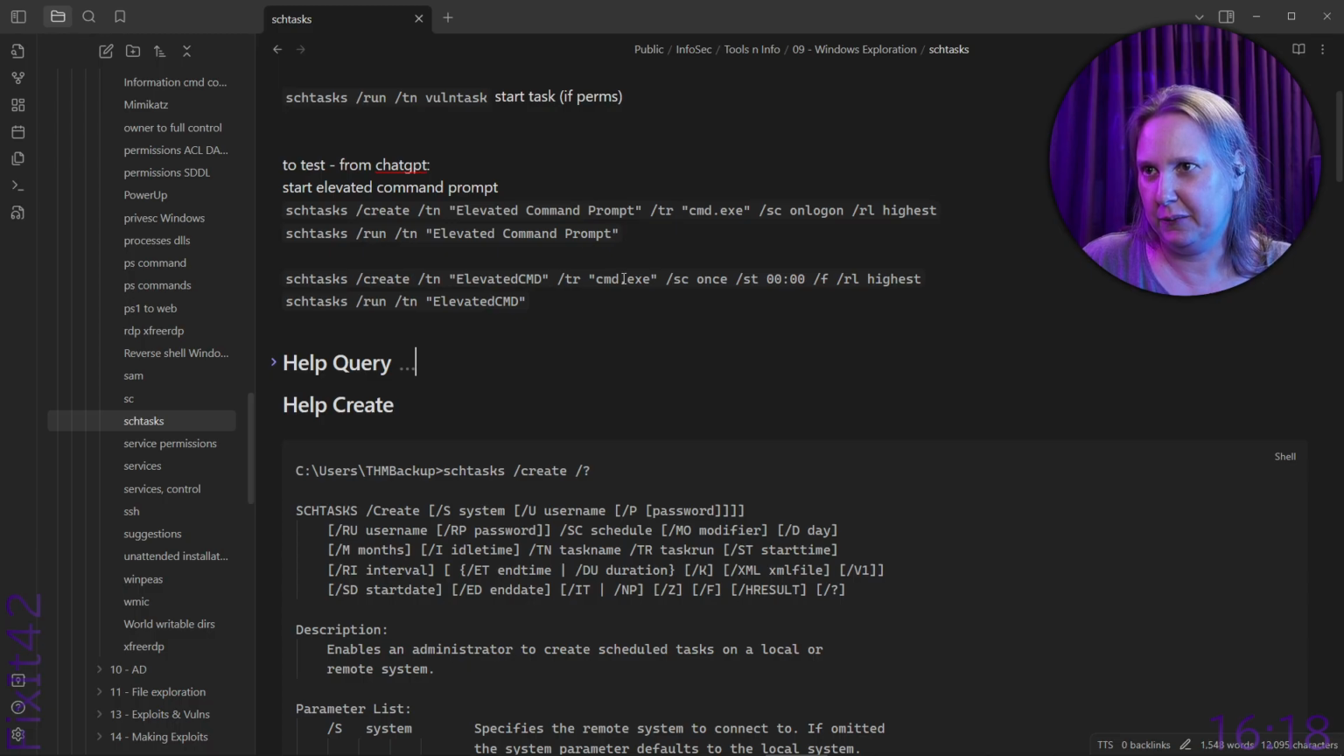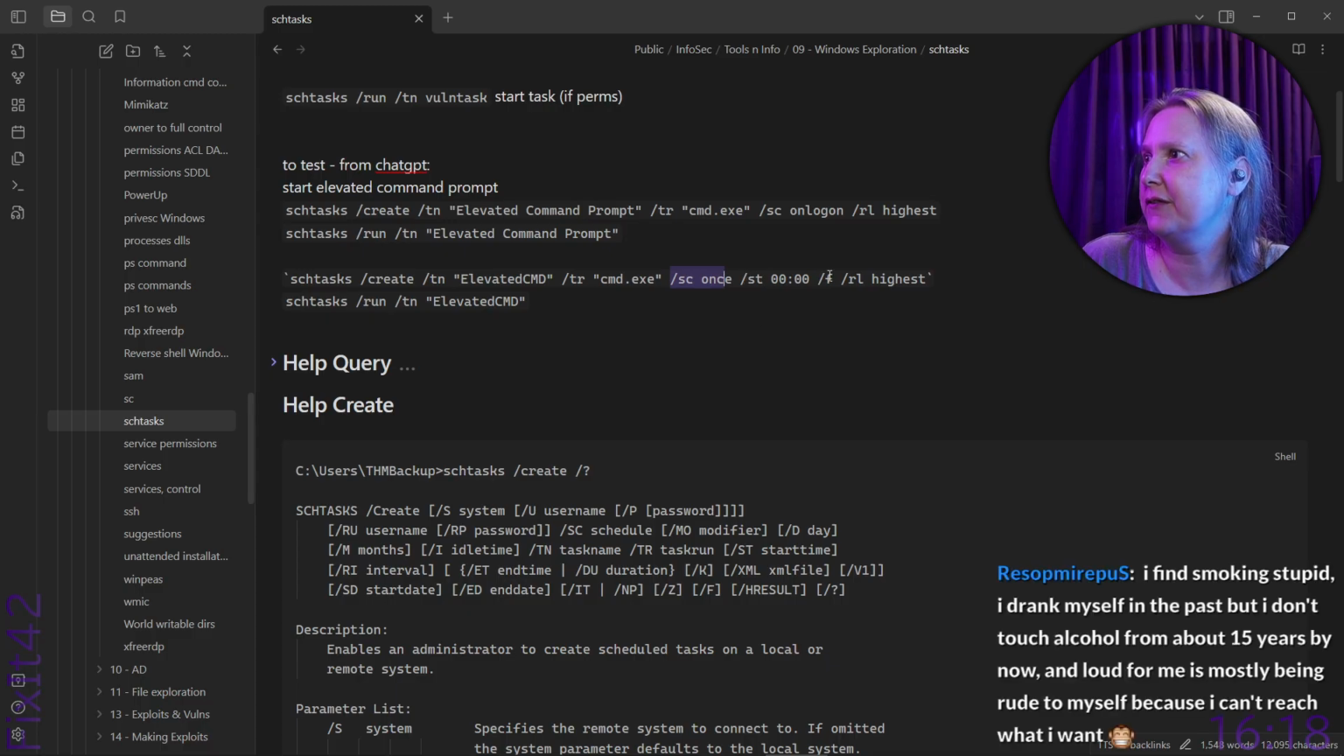So, we're going for the SC. This is the one that I was most interested in, and also the F and the ST. Because this one has ST and F too.